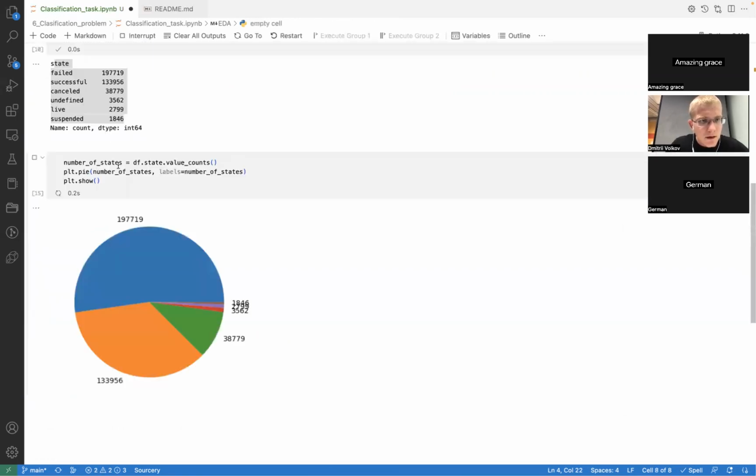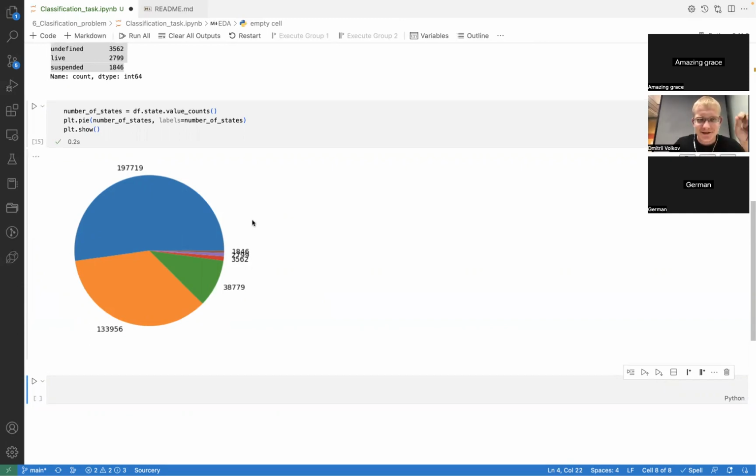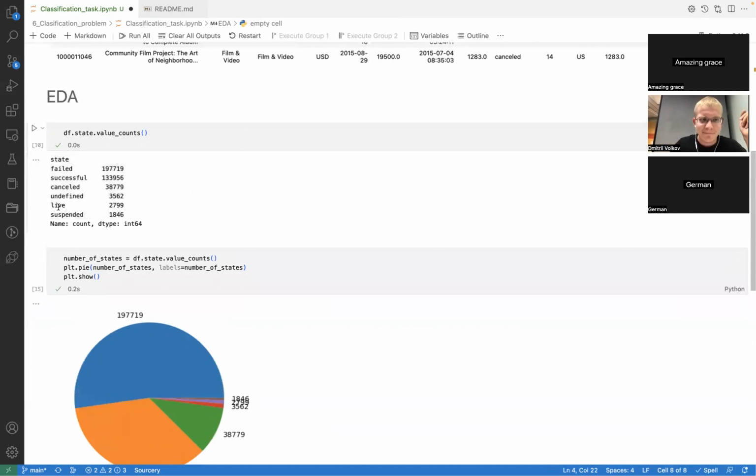Okay. Let's execute this. Yeah, we see these numbers. We see the number of successful projects. The blue one is the unsuccessful project, which is failed, and the orange one is the successful project. But we also have some categories which are kind of an intermediate stage. We have some projects which are still alive, some undefined, suspended, and canceled.